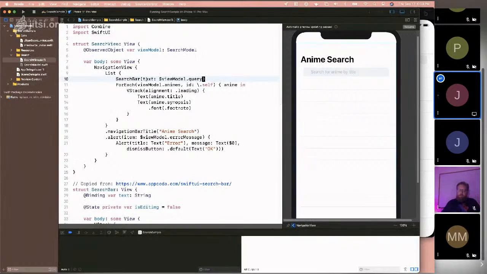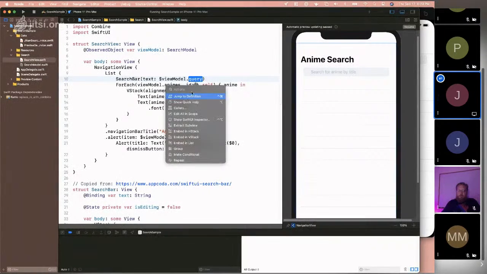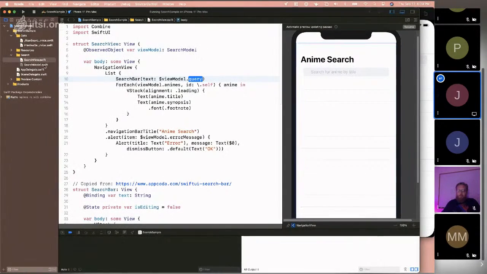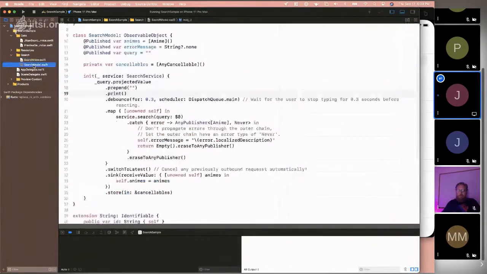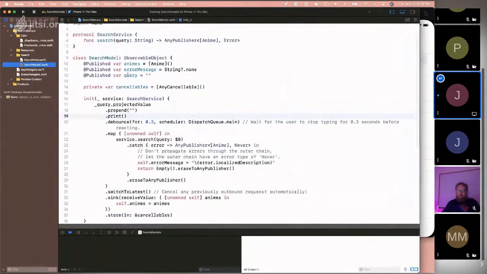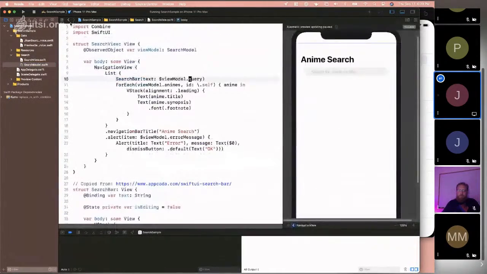The search bar actually takes a binding called text that we're binding to the view model's query property. If we just access viewModel.query, we would just get the string itself. But to turn this into a binding, we've added this $ here. What that's doing is creating a two-way binding between the value here and what the user is typing and showing up on the screen. So that's the search bar component itself.